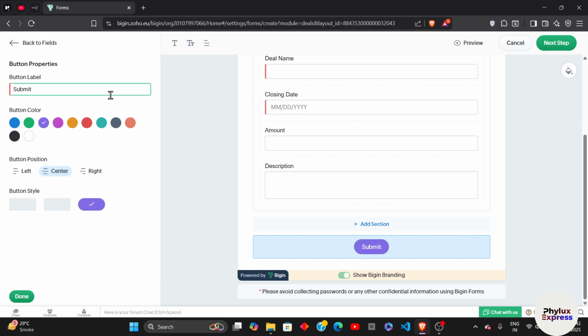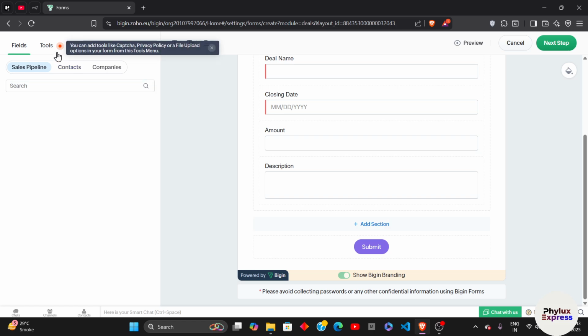And you can also change the name by giving it another name. Let's say, for instance, I'm giving the button name as demo. So when I type demo, as you can see, the button name has been changed to demo. So you can change the button label, the button color, the button position, and the button style. When you're done, simply click on done and your button will be added.